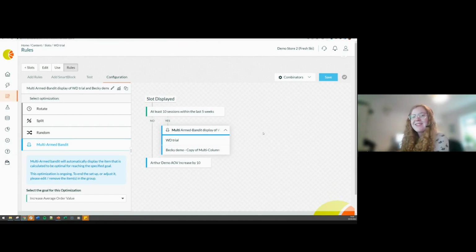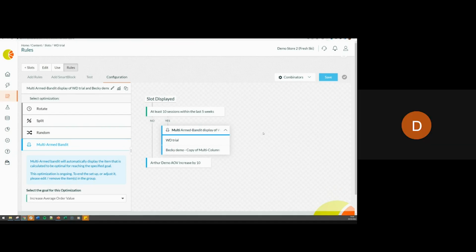Any questions? Where do the reports go to? So how do you know which one? I understand the multi-armed one is a continuous one, but say the split A/B.